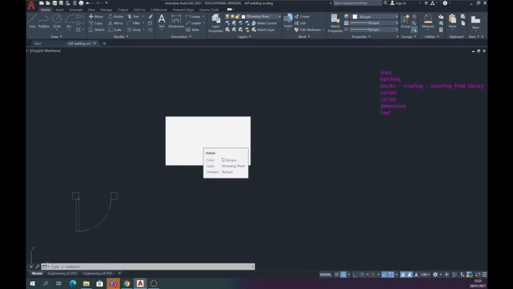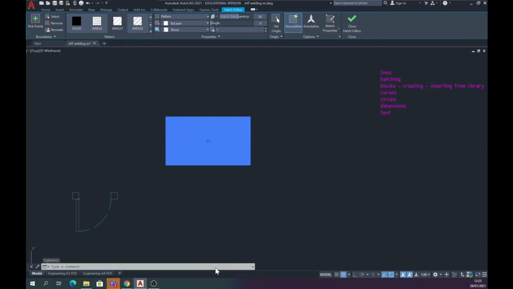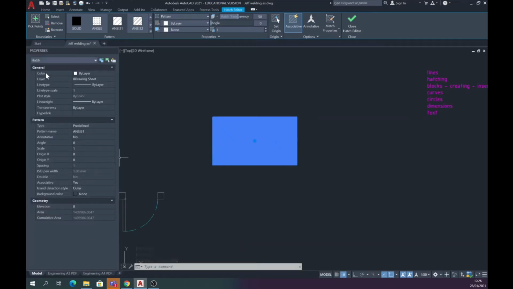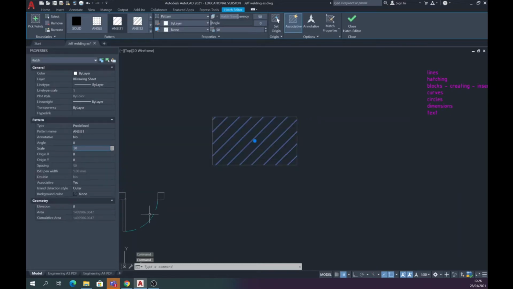So if I left click and right click on the hatching, I get the properties menu, and what I can do in here is go to pattern scale. So if I click on that, let's try 50 and apply. You can see that it's changed the spacing between this hatching, and that is, one, far better to look at, and two, a lot easier for your computer system to cope with.